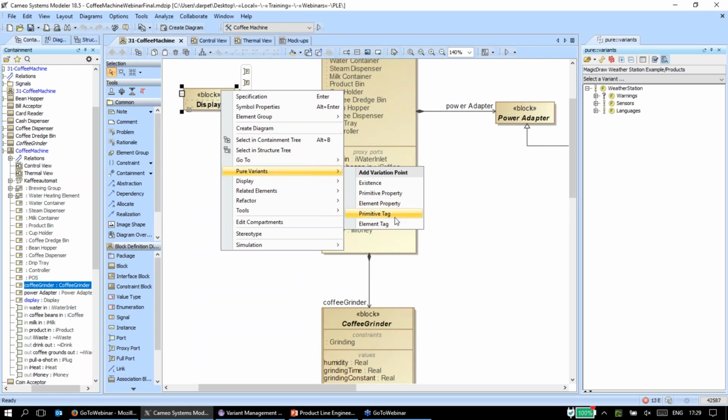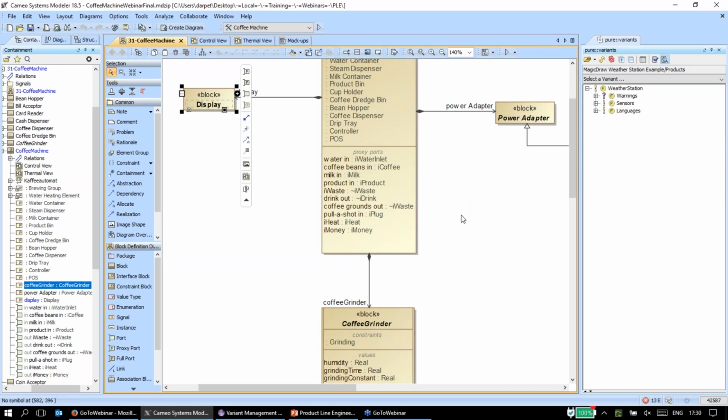And we have two similar variation points here. They're called primitive tag and element tag, and they are essentially for extensions, so for stereotypes. So for example, if you have a SysML requirement which has a stereotype, and you need to change its text, then you would use primitive tag. If you need to change its type, then you would use element tag, and I will demo all of these variation points in just a moment.